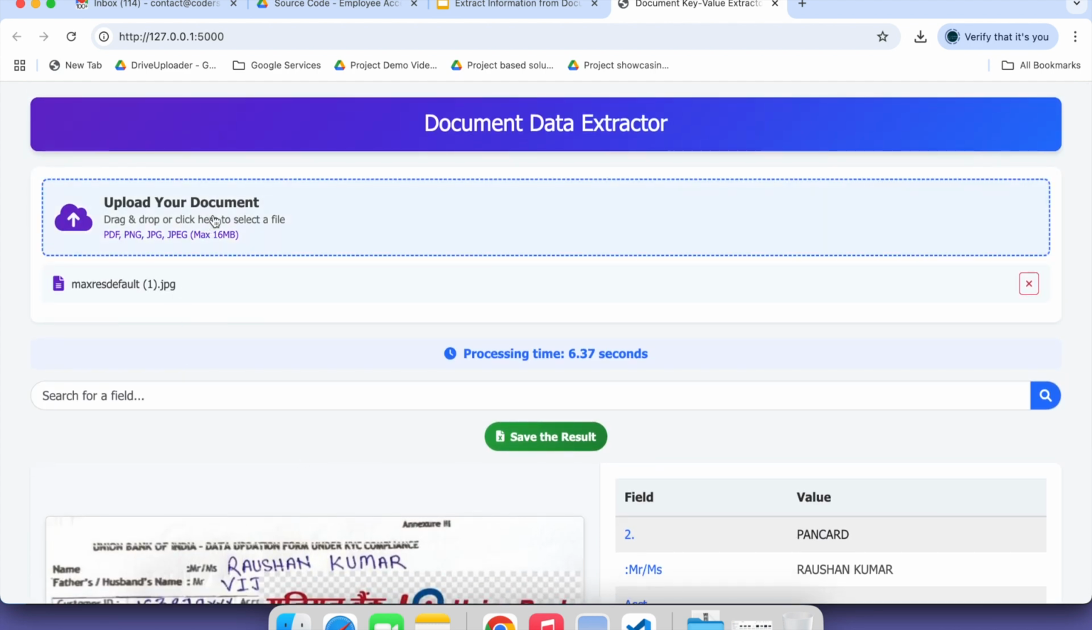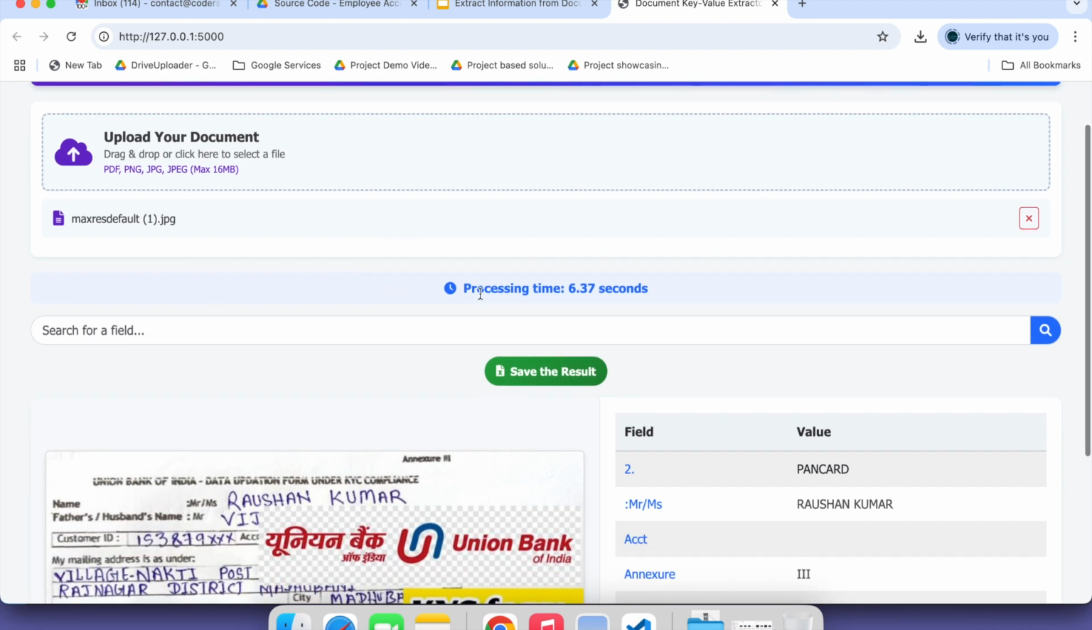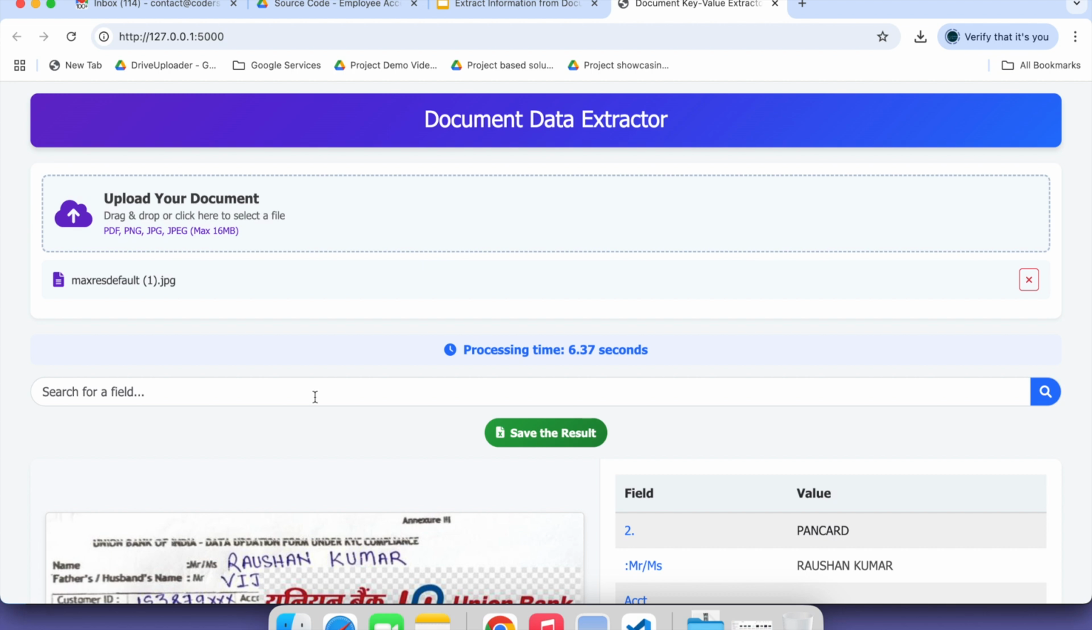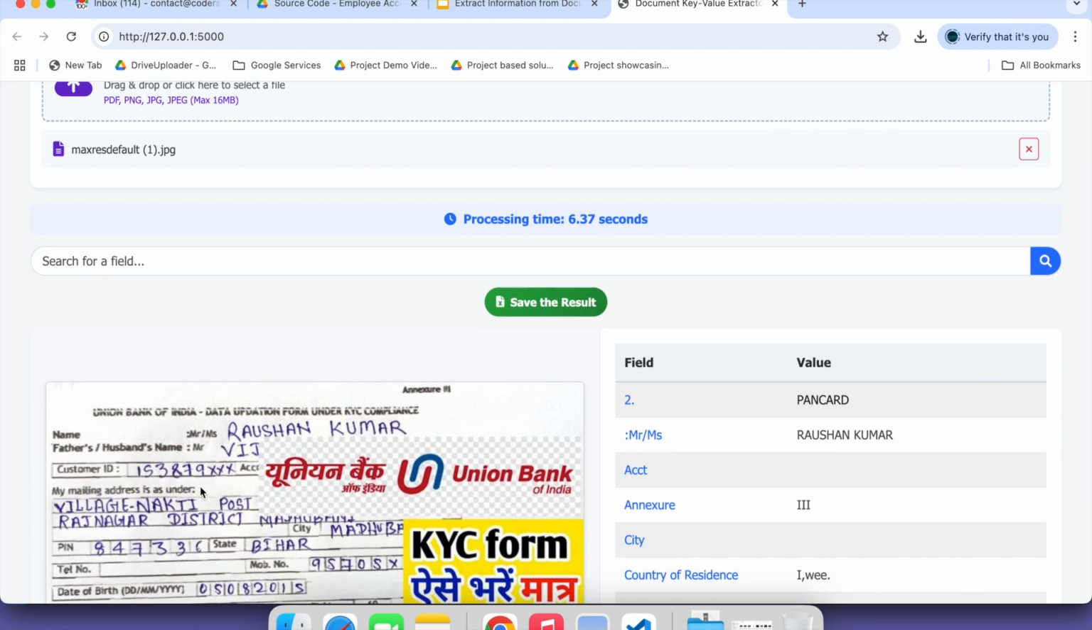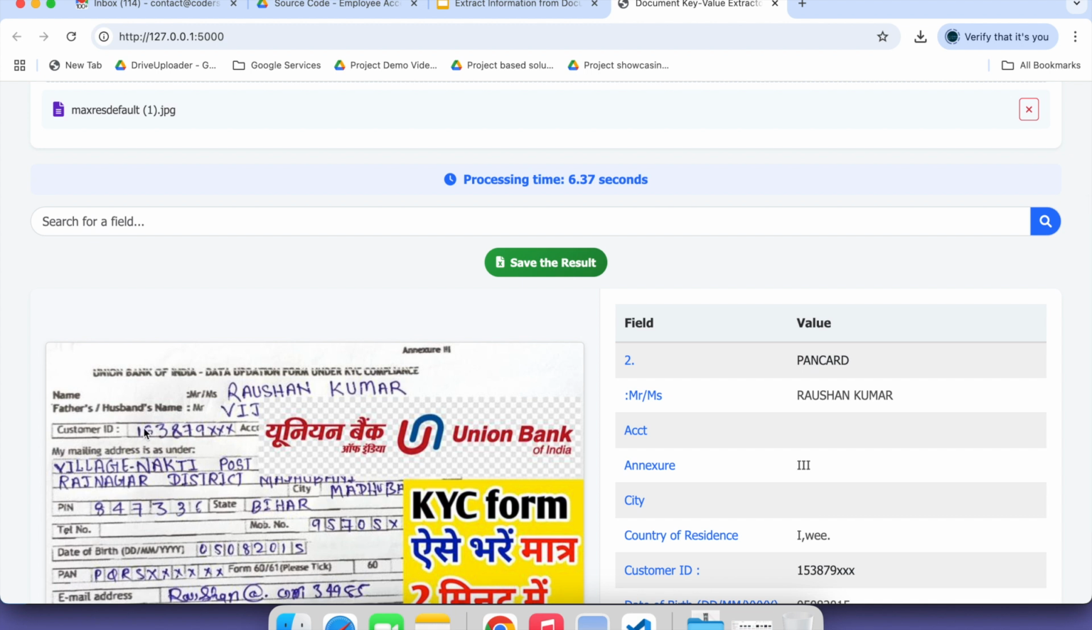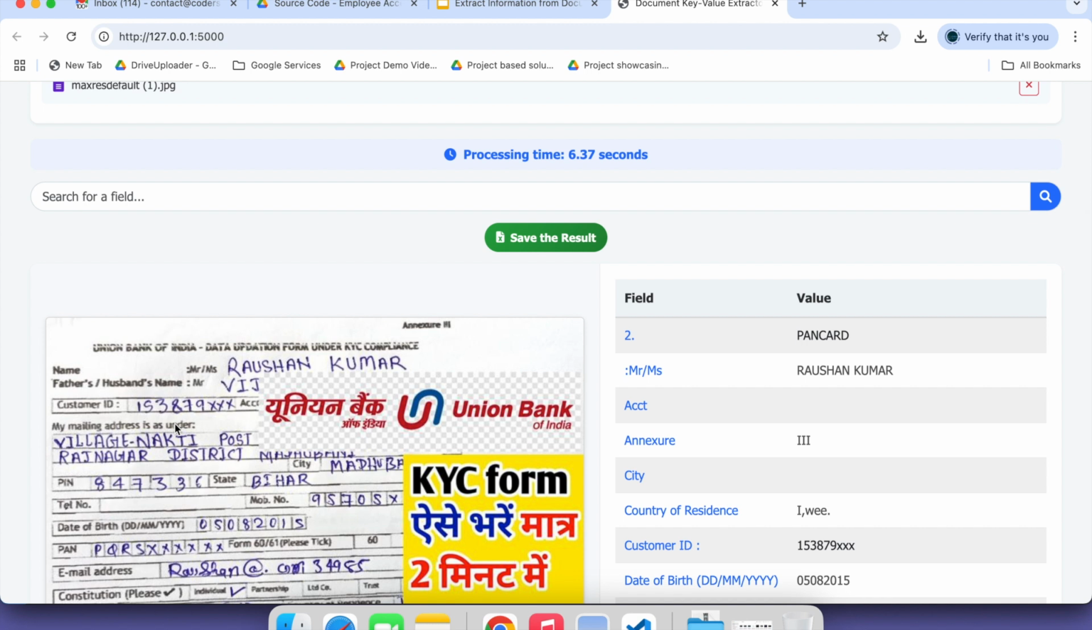After uploading a document, the processing is done in the backend, and you can see on top how much processing time the app has taken to process the form. Similarly, you can see what information is extracted from this image: these are the fields and the values. All the information in any form is mapped with labels and values.